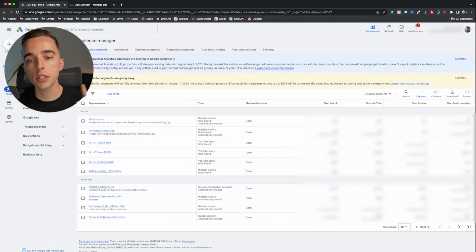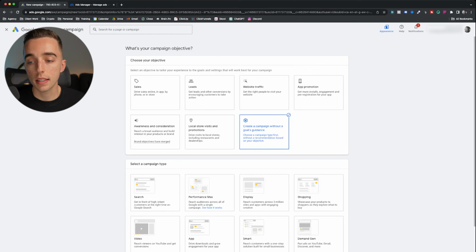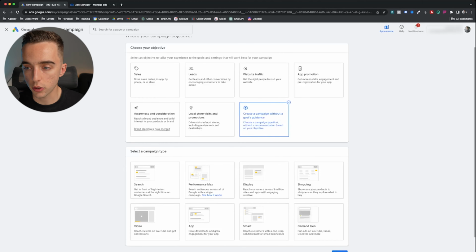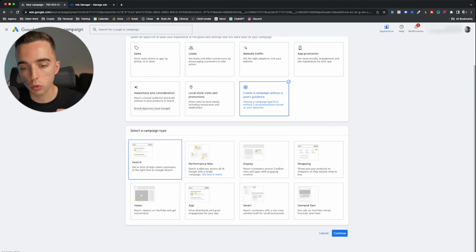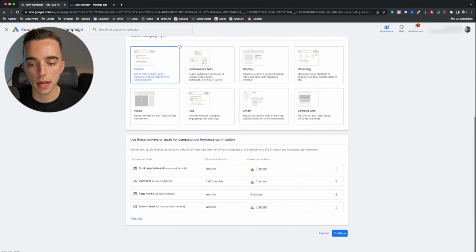And now we'll actually go create a campaign for these specific audiences. Now, this campaign we're going to create, I'm going to create a campaign without a goals guidance. I usually prefer to do that for the strategy once again. And then the first one we'll do is we'll create a search campaign. So that is actually a branded search campaign that we'll want to create.